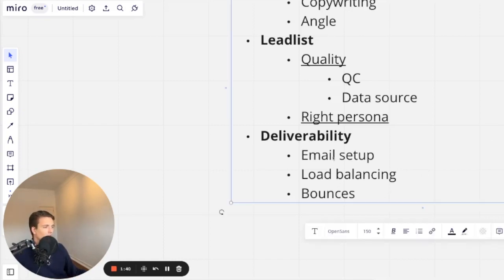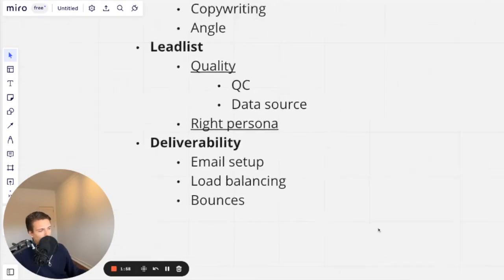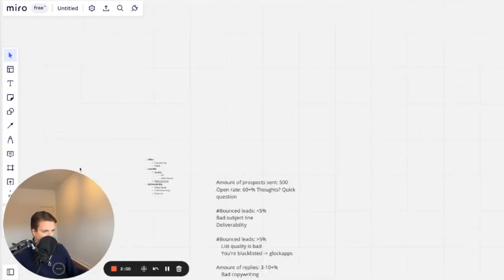Some subsets of that are your email setup. Are you using the proper settings? Are you load balancing, which means are you not sending too many emails from a single email? And bounces as well. Are you seeing bounces? Are you on any type of blacklist, or is maybe your lead list quality low, and are you therefore seeing bounces? So that's basically all of the elements.